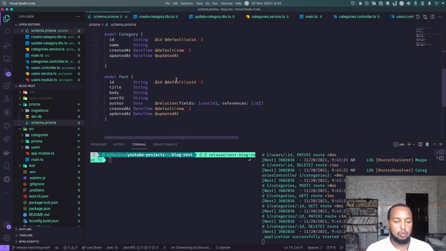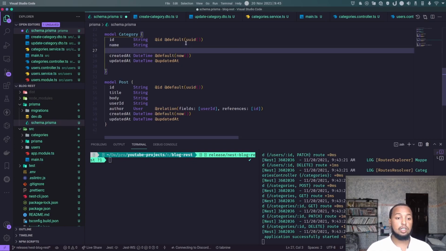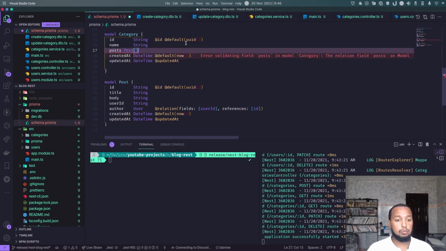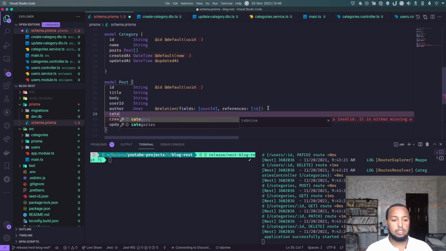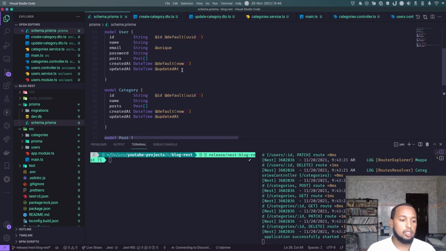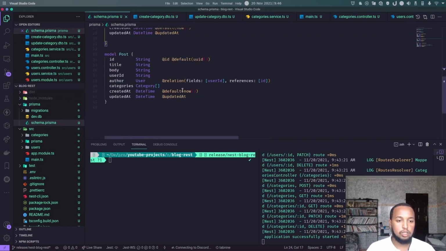The next part would be, we are going to have a many-to-many relationship between category and post, and we don't have to have a foreign key between each other. We just have to showcase the relations. So we'll be saying posts here, and it will be a list of posts, and in here we are going to say categories, and it will be a list of category. That would be the relation between the post, category, and user. So we have completed our model.